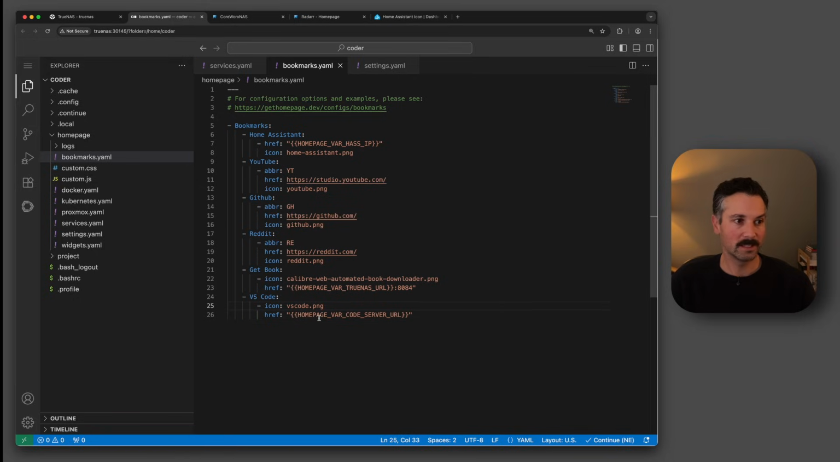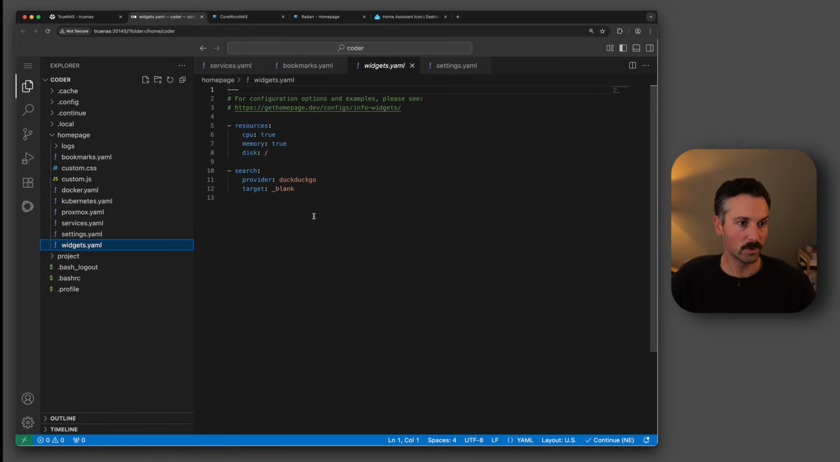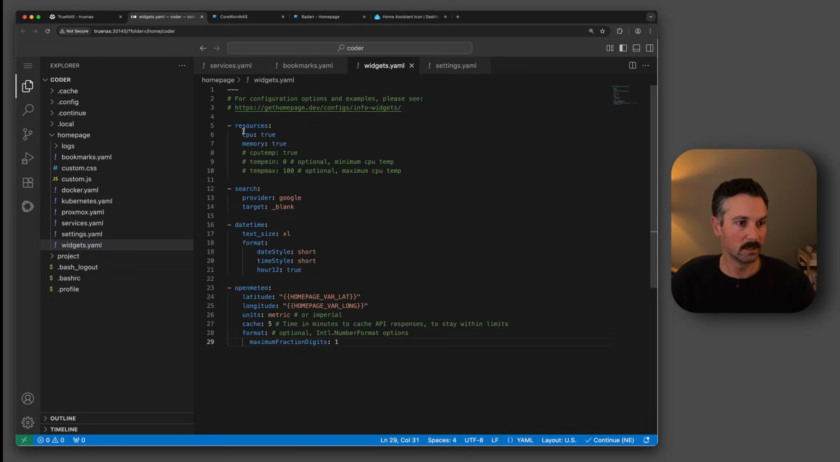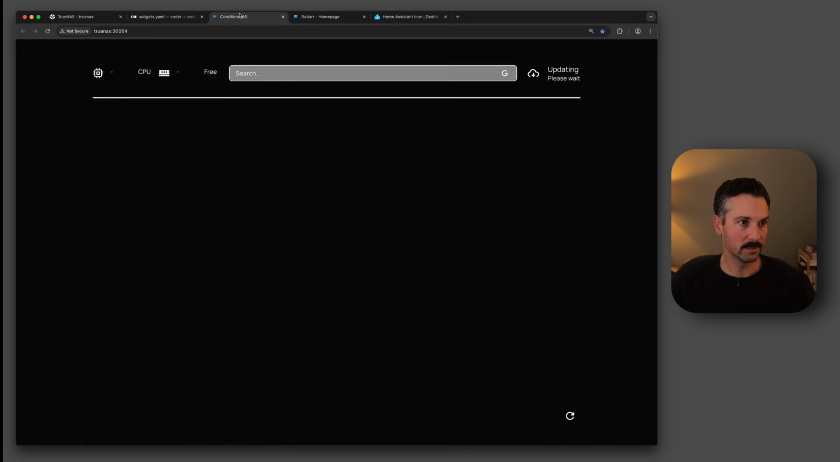So the last thing we want to set up are the widgets, which are on the top bar. So for this, I have a few things set up. Change the search provider to Google. Resources, what I want to show here. Date and time, and then also weather. So it uses your latitude and longitude of your location. You can choose your units. I'm metric here in Canada. And then let's save that and see.